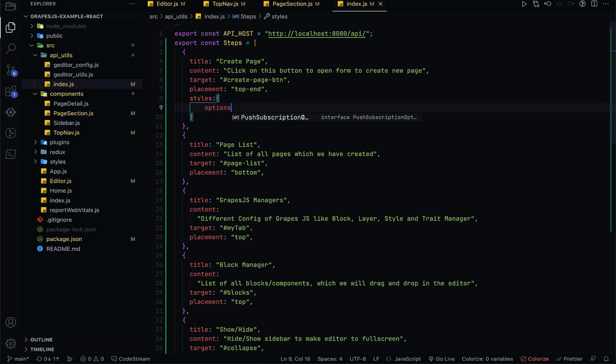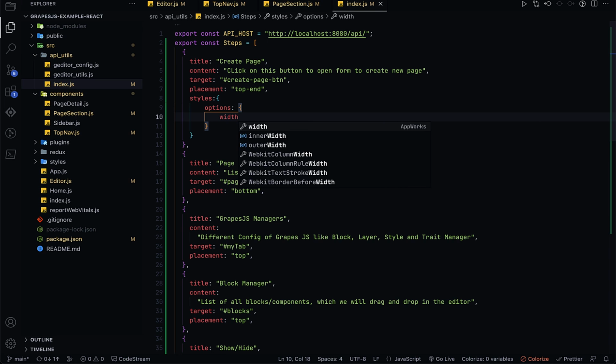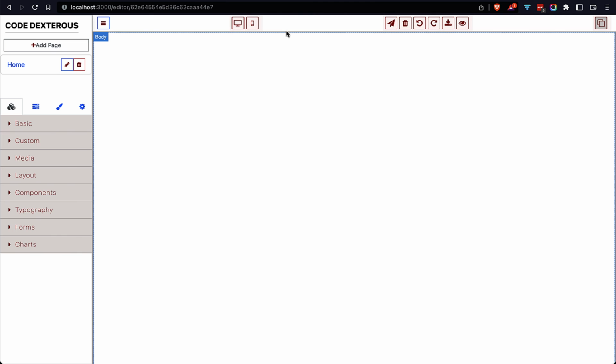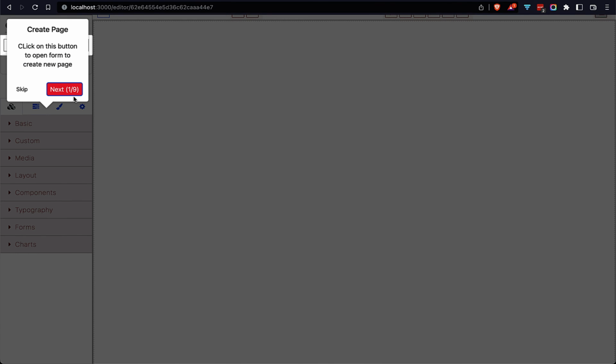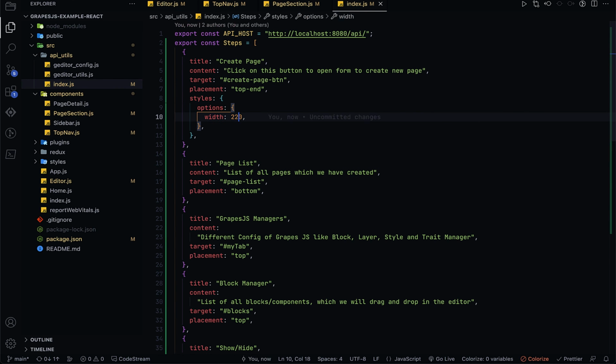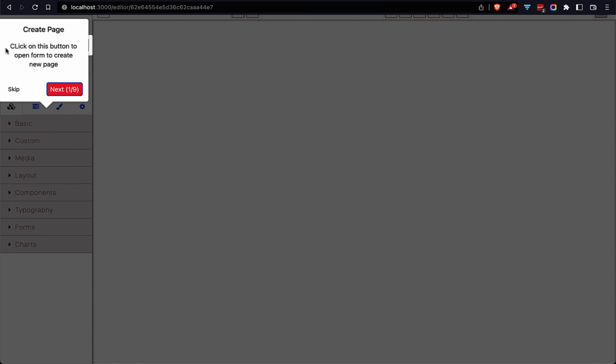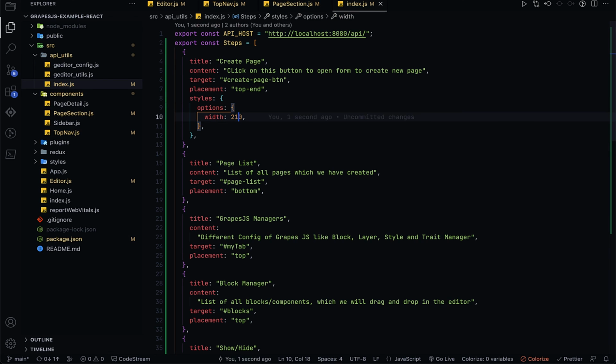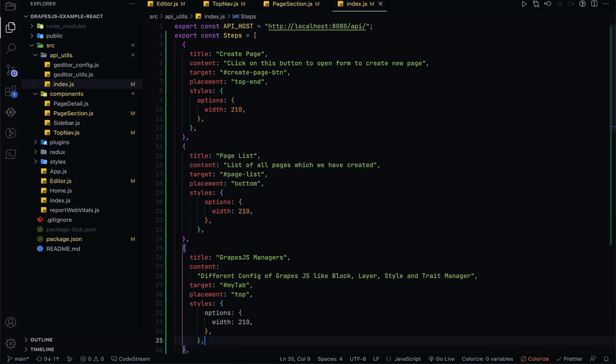Styles has many options. I tried left, but it didn't work, so I'm going to decrease the width here. It looks good, but let's increase the width a little bit. Not good, let's try a different value. It seems good. So use these same styles in the other steps too.